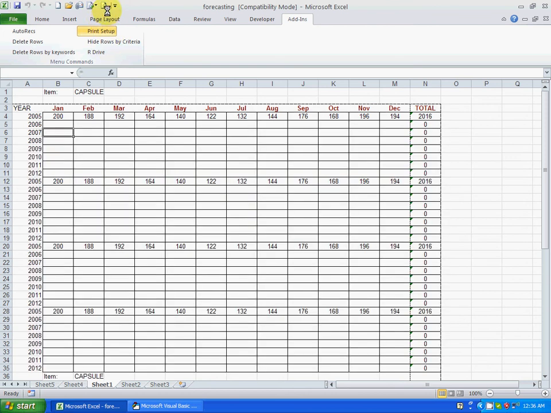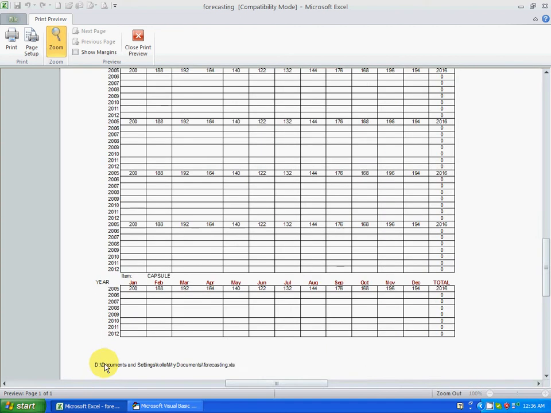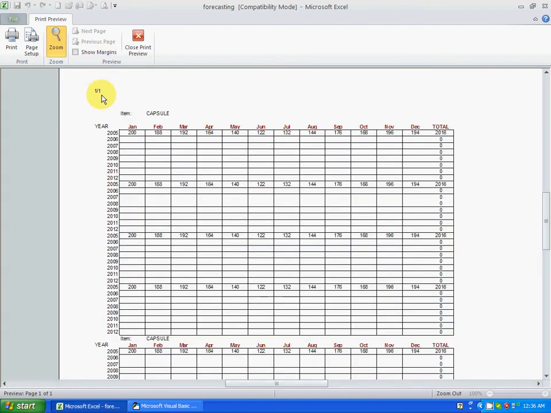Now if you go to the print view, you notice that it is now horizontally aligned. It has the file name, it has the page number.